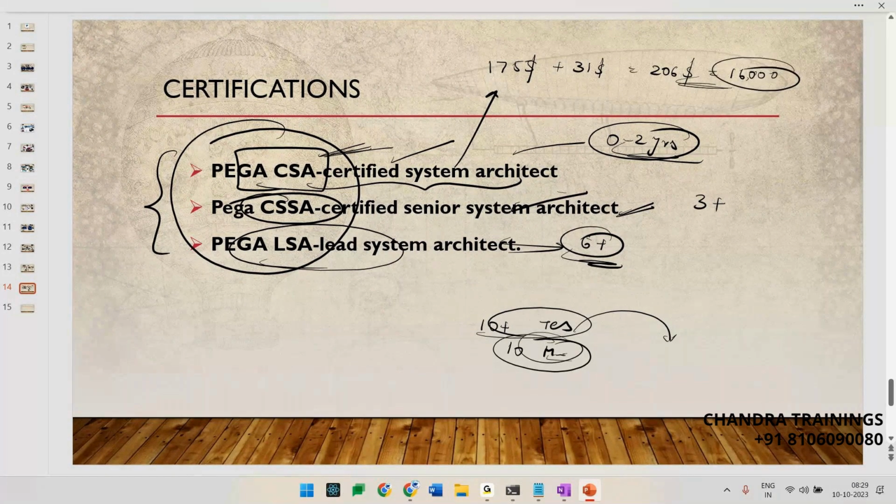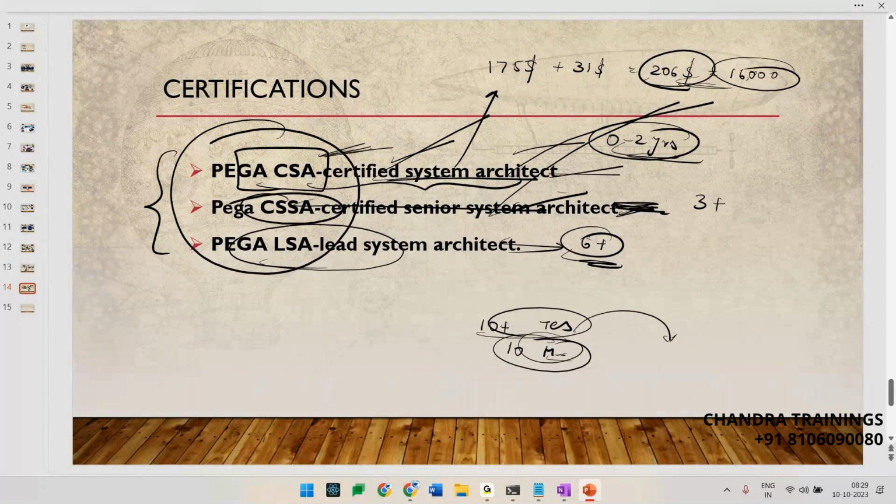And you have to pay a separate cost for this one, and a separate cost for the second one. Each exam will cost around $206. And if you want to go with the second certification, 100% you first have to do the first one, and then you do the second one.